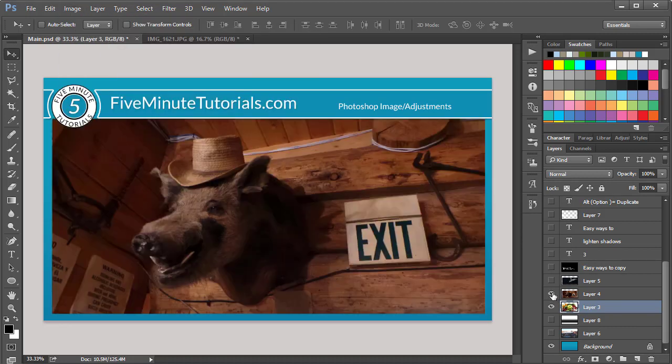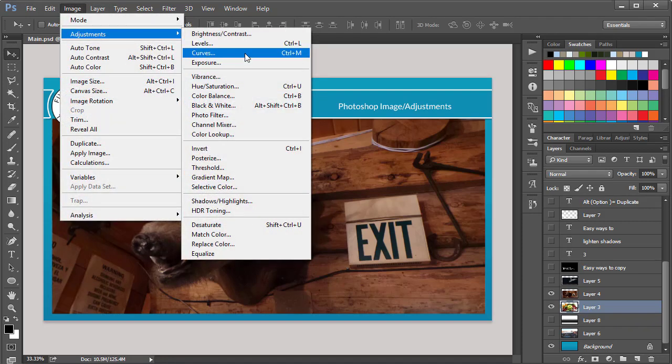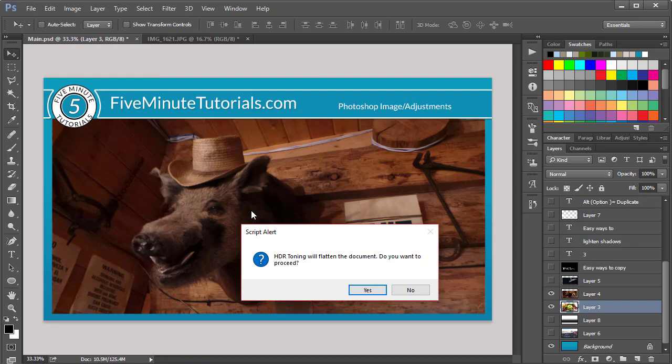Let's pull open another image here. So here we've got another image. Same type of thing here. We just need to remove some of the shadows. Definitely an indoor shot, very dark. So let's go back under Image, Adjustments. And this time we're going to come all the way down here to HDR Toning. So that's high dynamic range. You see this used a lot in landscape imagery.